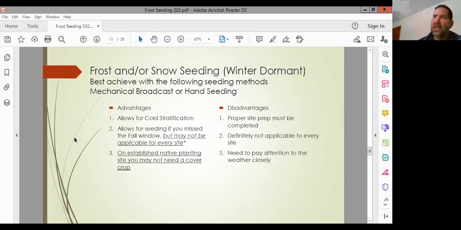I would prefer that you do it on a day where the soil in the morning is frozen, but by noon it's going to be into the high 30s, low 40s, and in the evenings it's going to go back down below freezing or freezing stage.